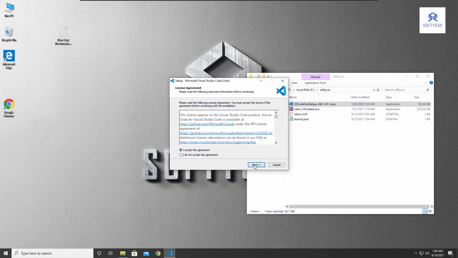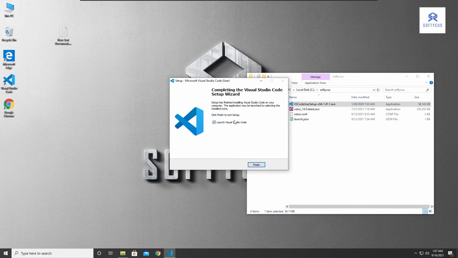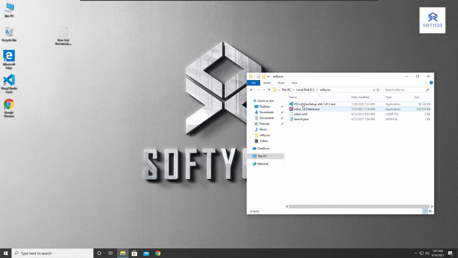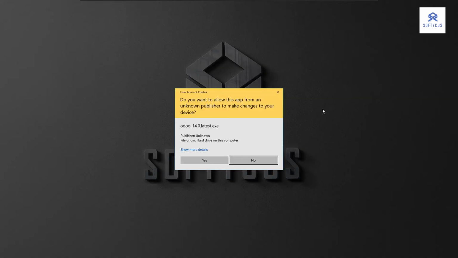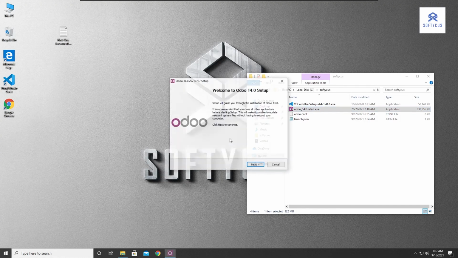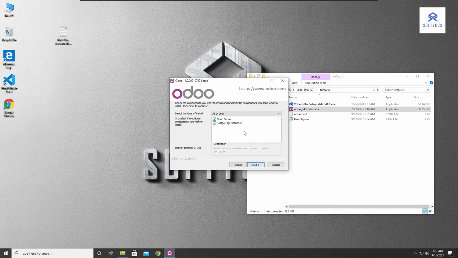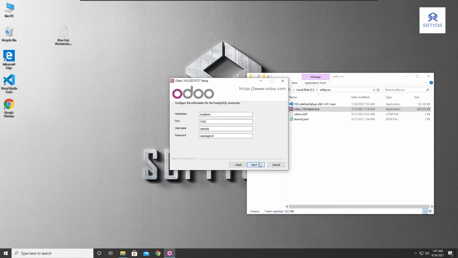Okay, let's install VScode first. After it's done, I will install Odoo 14 like other software. Double click on this exe file and yes, okay, click OK. Now click next, then again click I agree, and we should install both. Then default settings are okay.